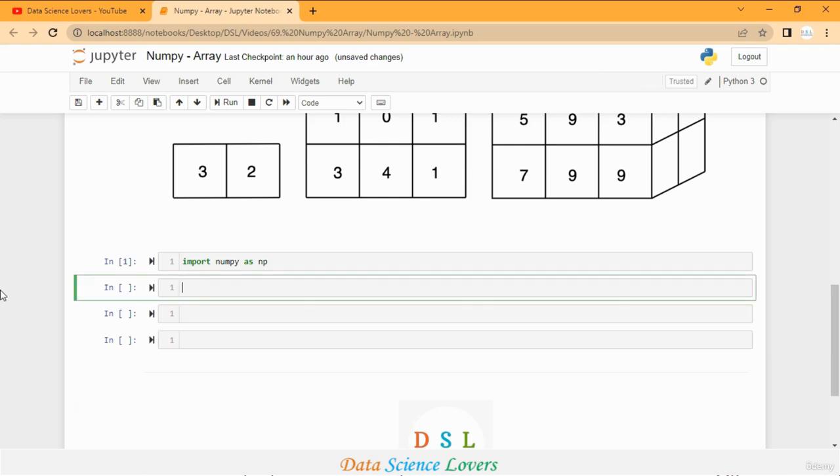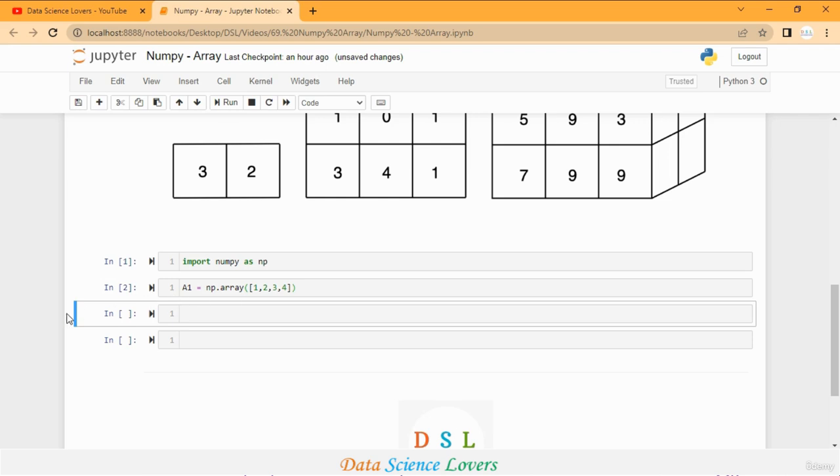Now first of all, I will create a 1D array, and the syntax to create 1D array is our array name. Here I am giving the name a1 and np dot array and round brackets. In these round brackets, we have to pass the elements for array. We can pass the elements in list or tuple form. Here I will pass the elements in list form. So I will write 1, 2, 3, 4. So these are the four elements that I have passed for this array. Now if I run this, then the command has been executed successfully.